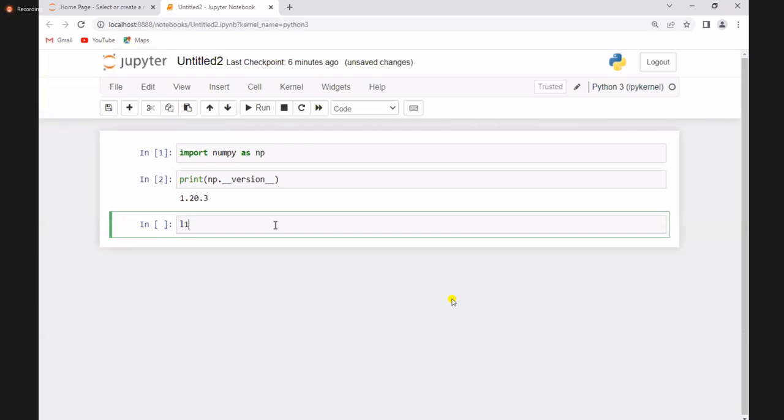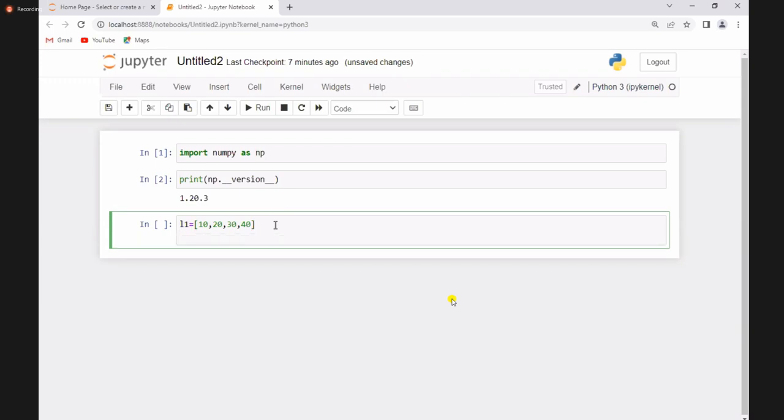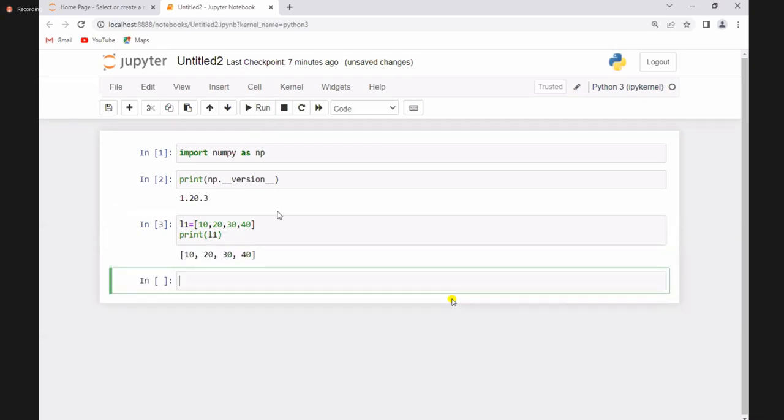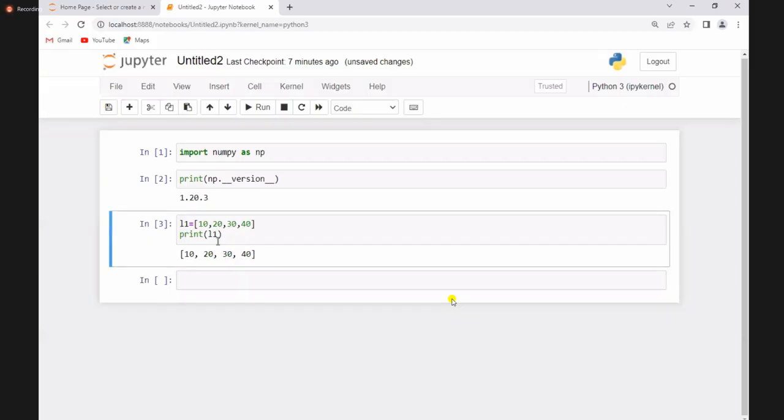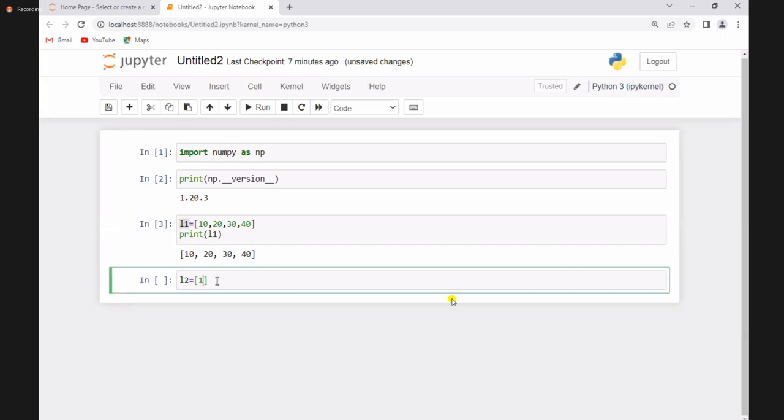Just look at that. L1 is equal to... And don't think that it is going to be difficult. It is dead easy. So first of all, you see 10, 20, 30, 40. This is called what? One type of list. Print of L1. So it is going to give you the output like this. These are homogeneous elements. But a list can organize what type of elements? Same type of elements, and different types of elements can also be organized.